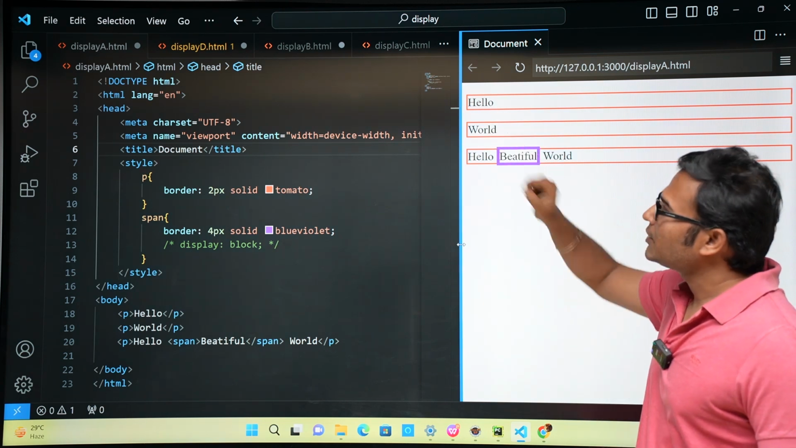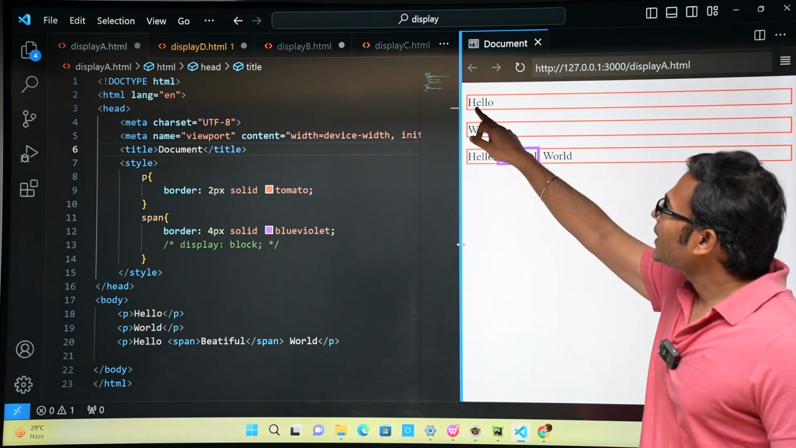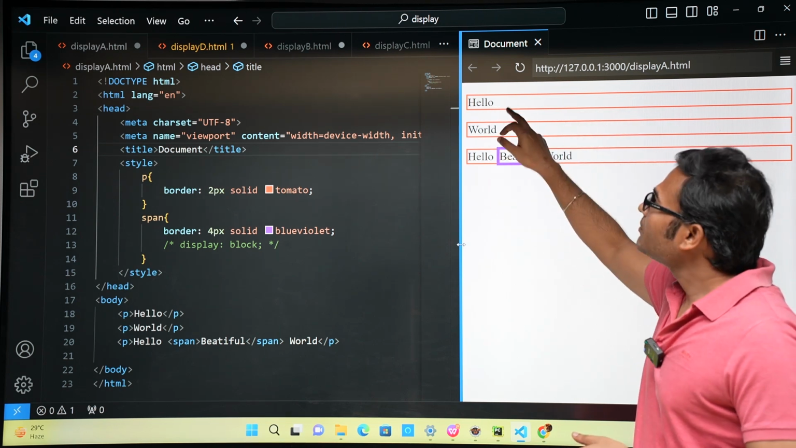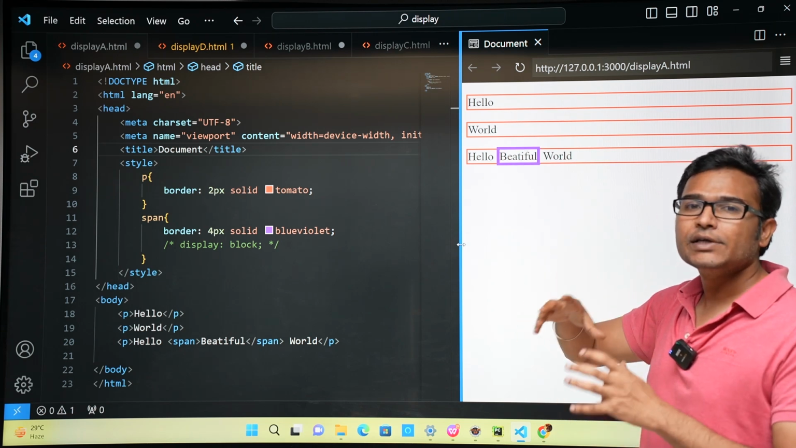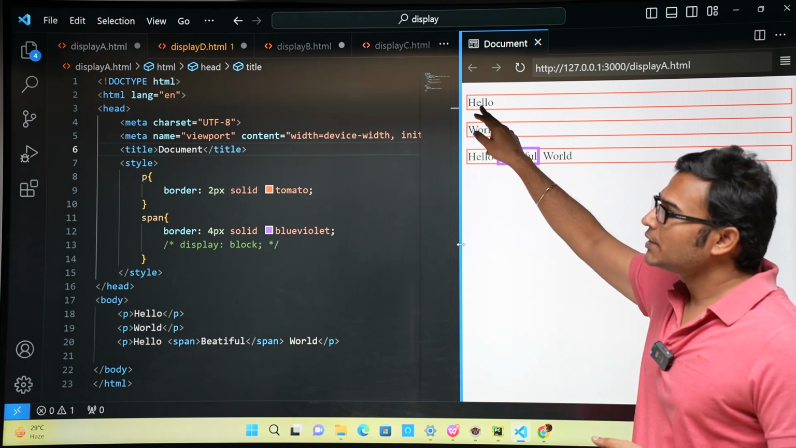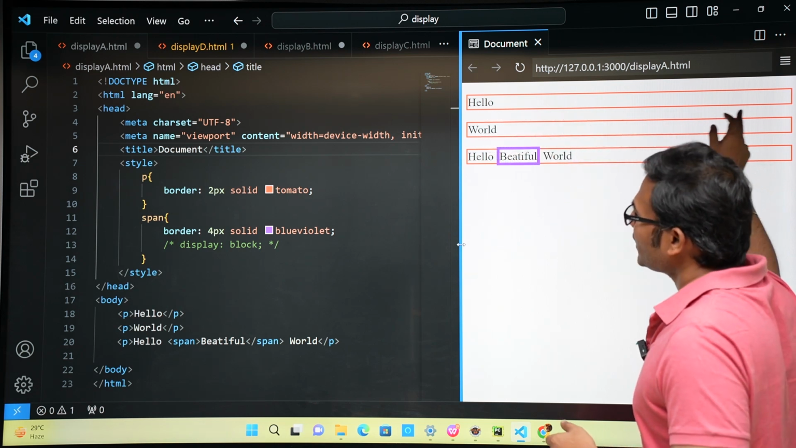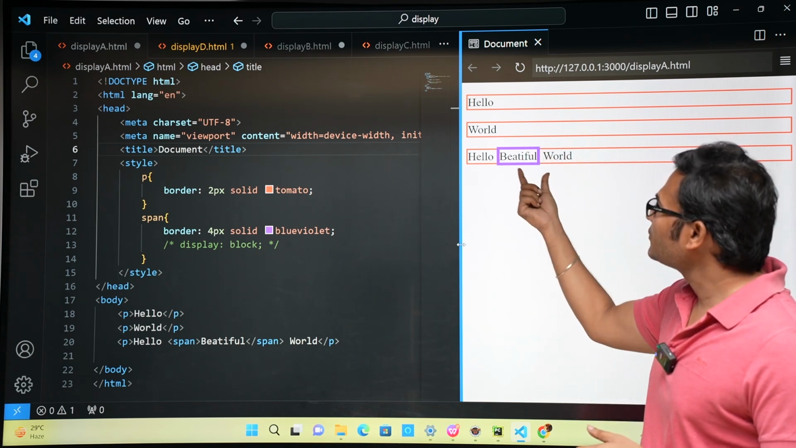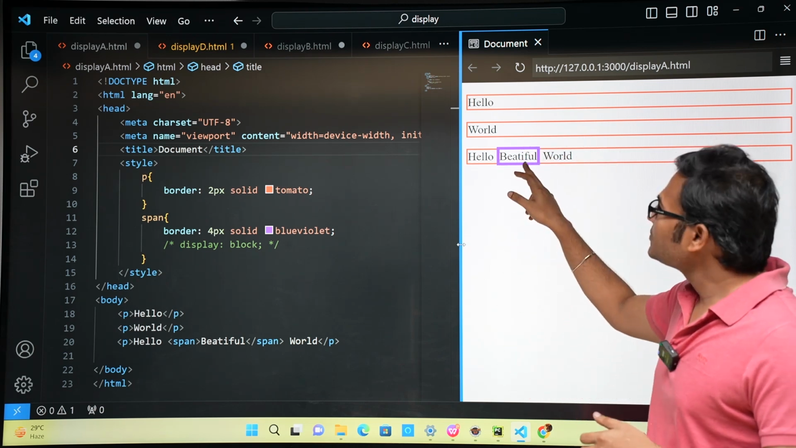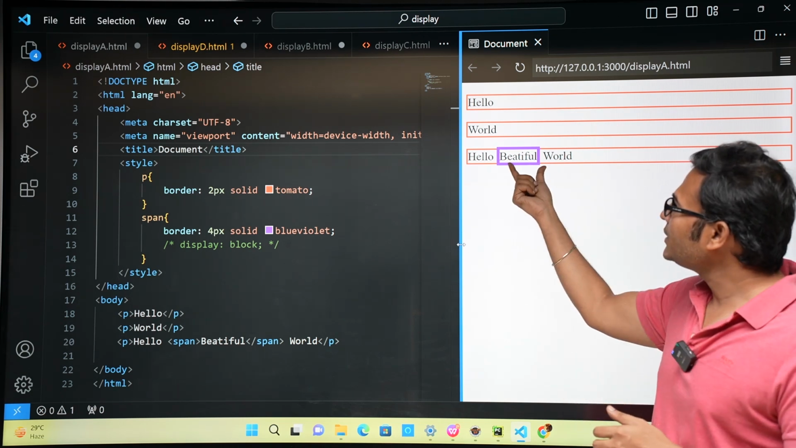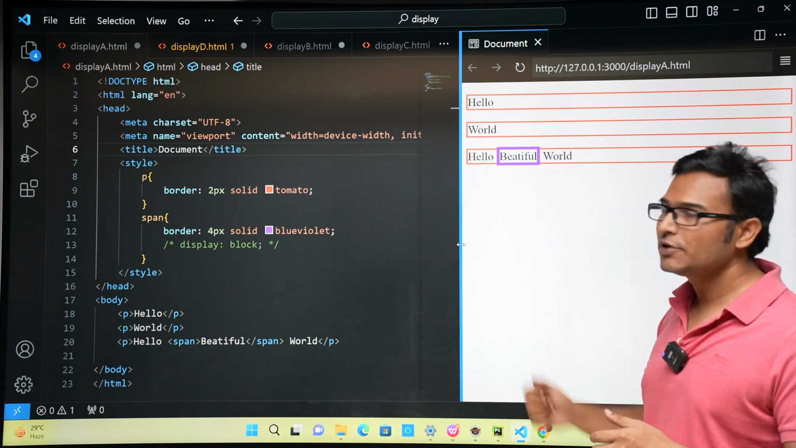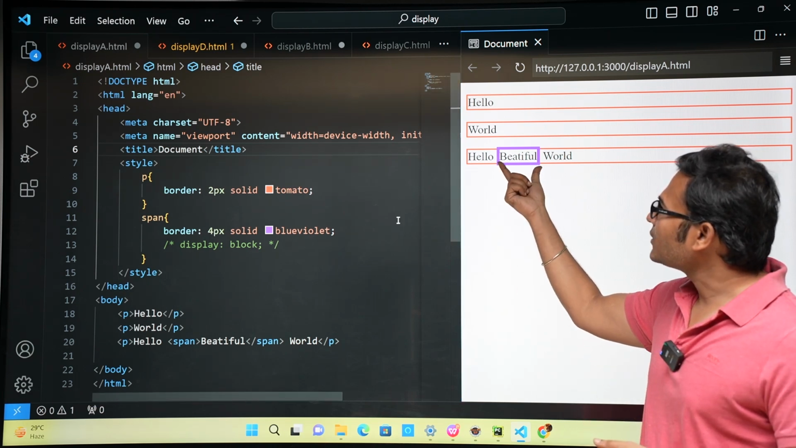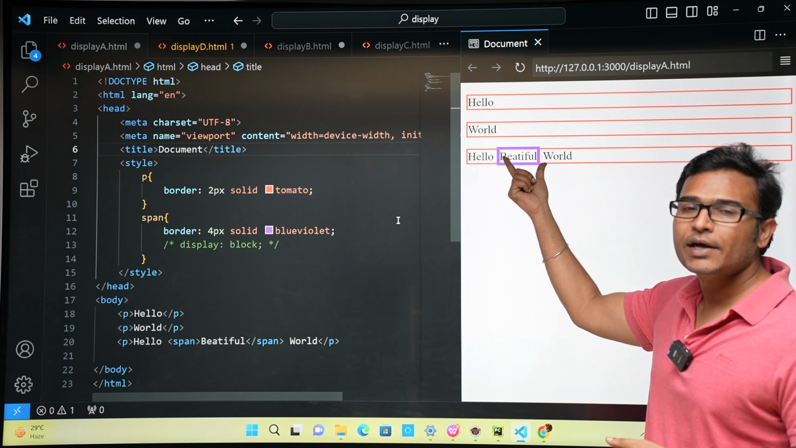So the paragraph element, if you see it, has taken the entire width. The complete width is taken because by default its display property is block. Whenever the display property is block, then the entire width is taken, and this paragraph is also taking the entire width. But this element span is not taking the entire width, it is only taking the size that is sufficient to display beautiful. Okay, so why has it done that? Because its display is inline.